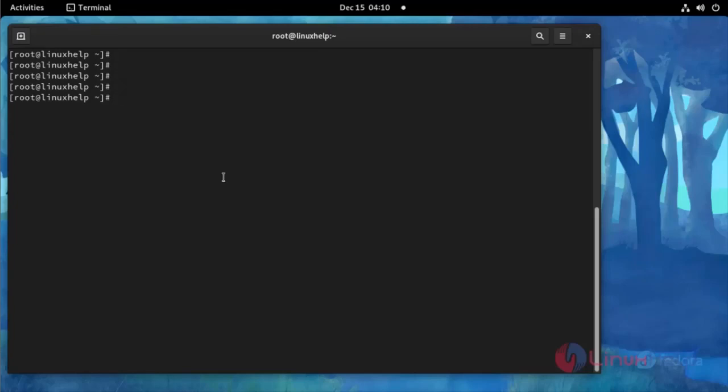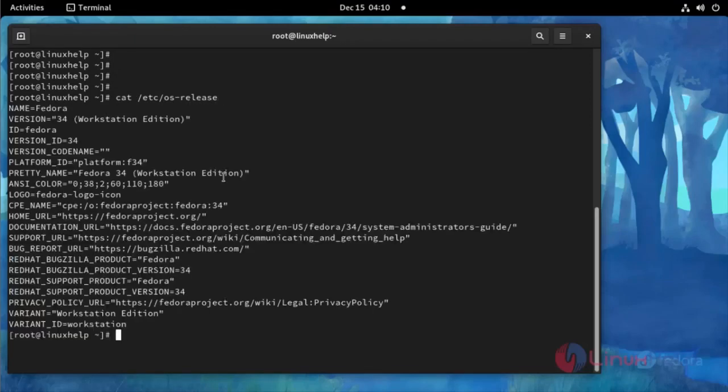Now I'm going to check the OS version. Use this following command. This is OS version Fedora 34, and then I'm going to install Drupal CMS by using the wget command. Press enter.